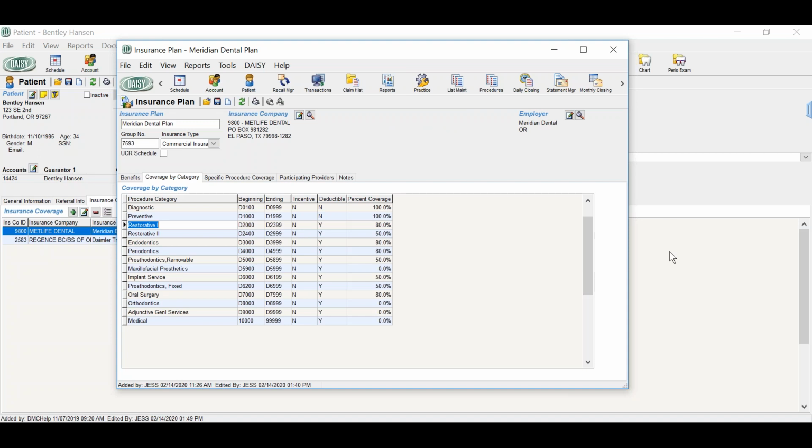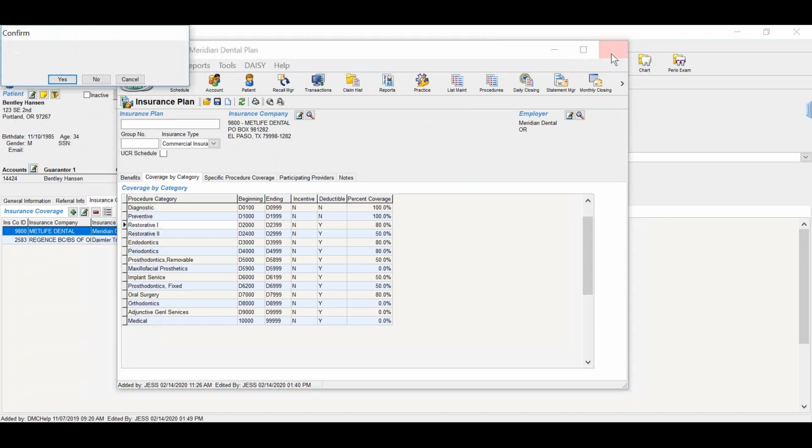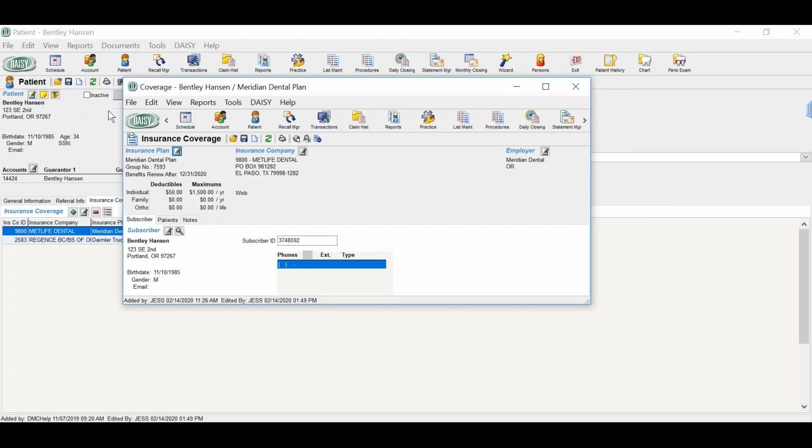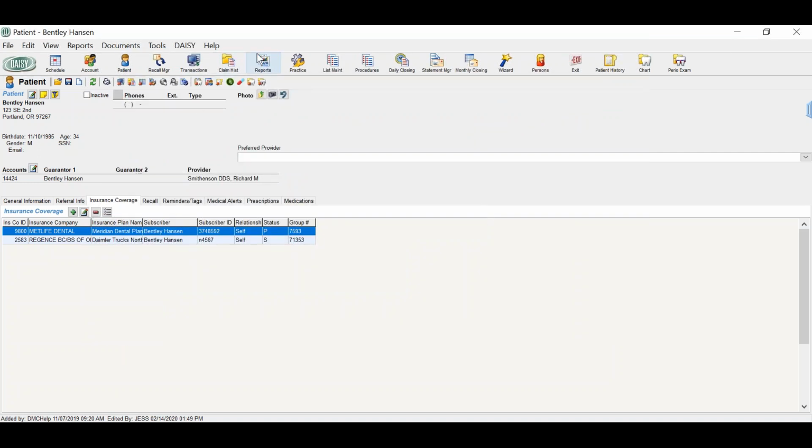Okay, let's move on to creating a claim in DAISY. You can do this from the transactions window if you're creating a new claim, or you can create a new ledger claim by opening an existing accounts ledger. We're going to create a new claim from the transactions window.